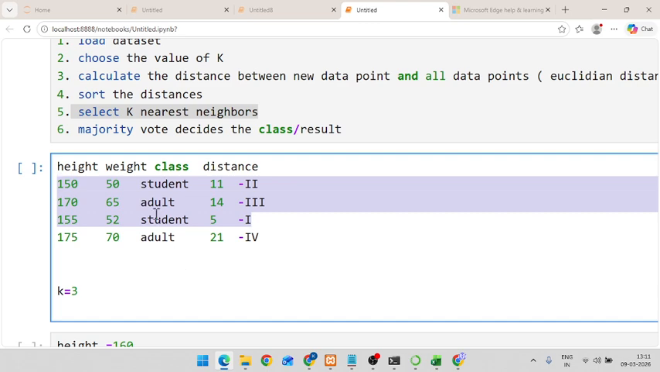We have 2 student and 1 adult class over here among the 3 nearest neighbors.